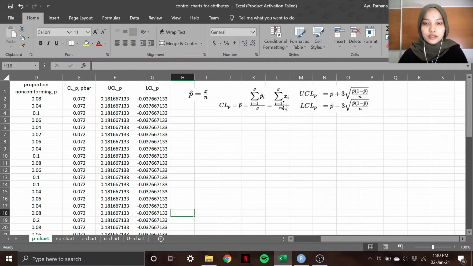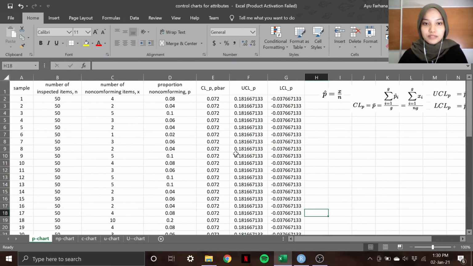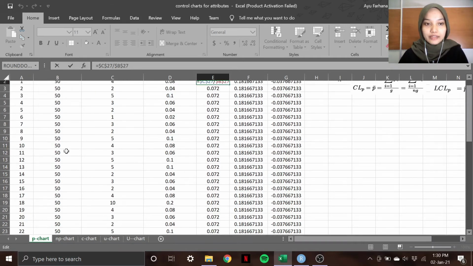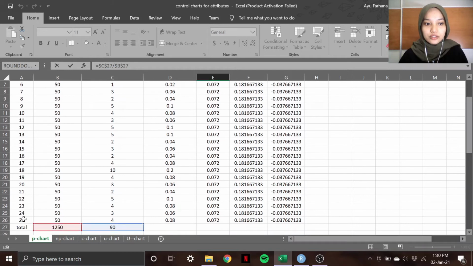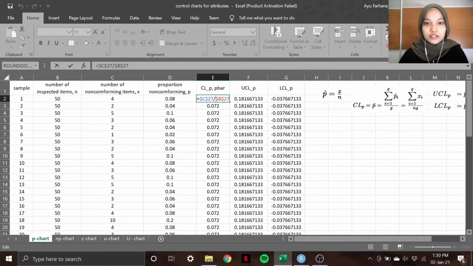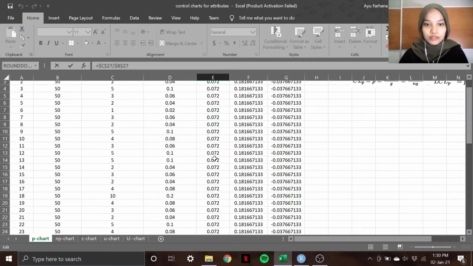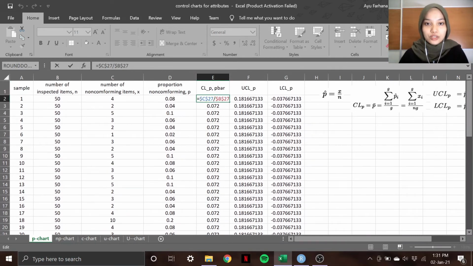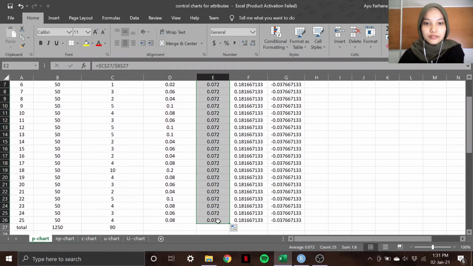I use the summation of x divided by n times g. So here, P bar: the summation of x is 90, divided by n times g, where n is 50 and g is 25. We got 1250. As you can see, I froze both cells because for the cells below, we need to use the same values, which are 90 and 1250. If we do not freeze these cells and slide down, it will give different values.